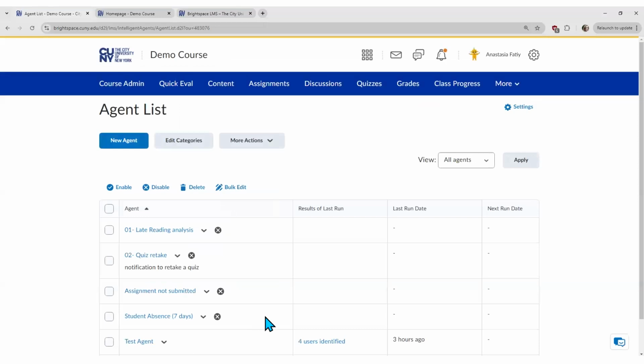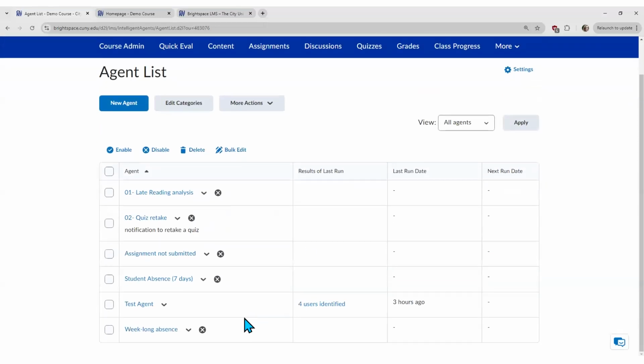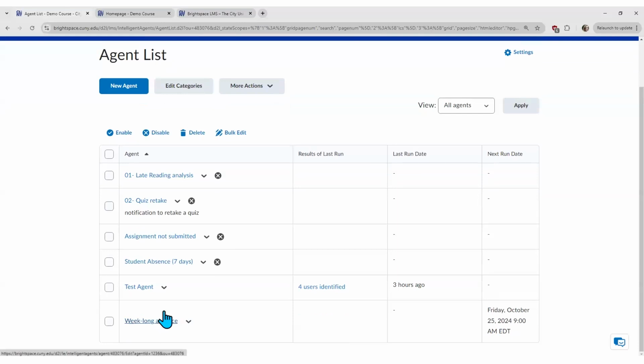Now back on the agent list page, this is the one we just created. You can see that it hasn't been enabled yet because it has a little X next to it. On the dropdown, I can, oh no, actually I can check it off here and click the enable button. And now I can see that it has a next run date scheduled. It's going to be tomorrow morning at 9 a.m. And once it starts running, it will also tell me the last time it ran and if anyone was identified. So there is a log of it besides the emails that go out to the students.